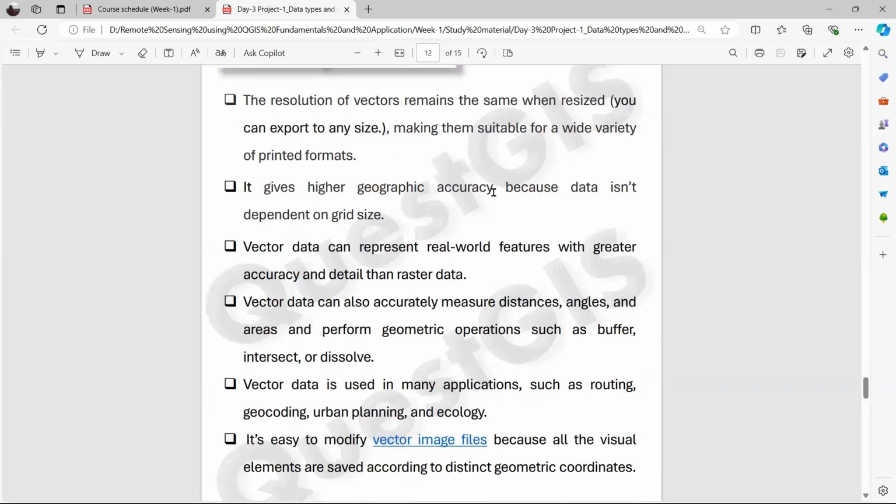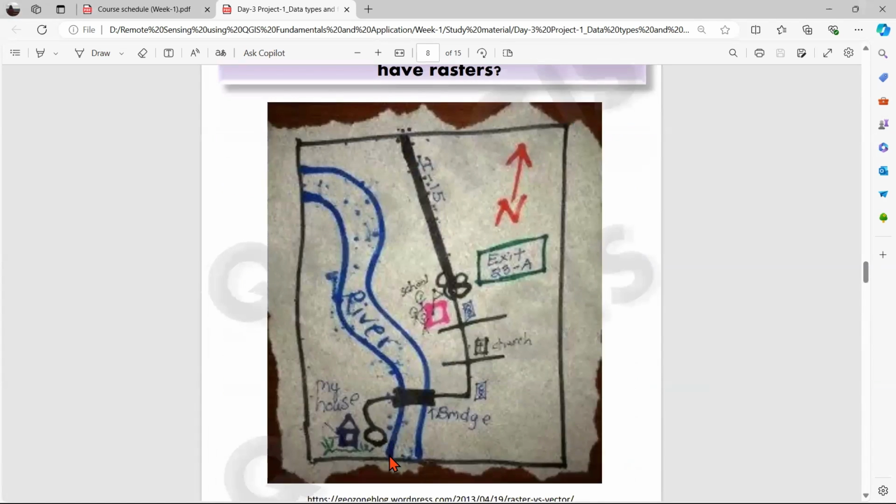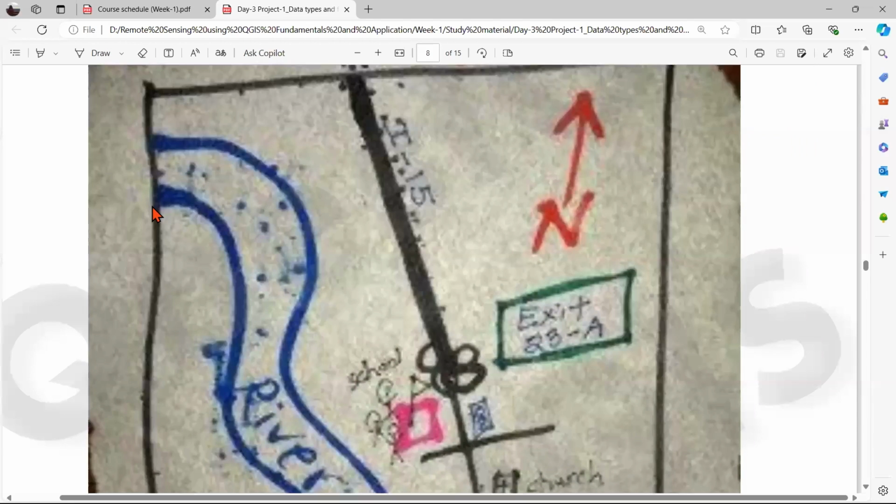It also gives higher geographic accuracy because data isn't dependent on the grid size. If the grid size is 30 meters by 30 meters, the maximum resolution is 30 meters, and below that there won't be any accuracy. But this doesn't happen in vectors. Vector data can represent real world features with greater accuracy and detail than raster data. Let's say this is a river which has its original shape like this. When you use pixels to represent this boundary, it will be square in shape.